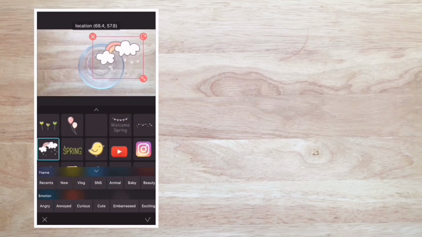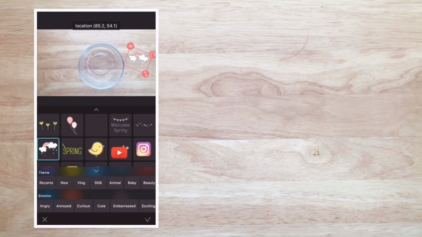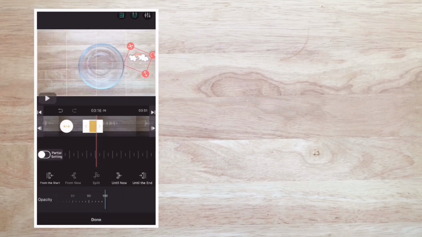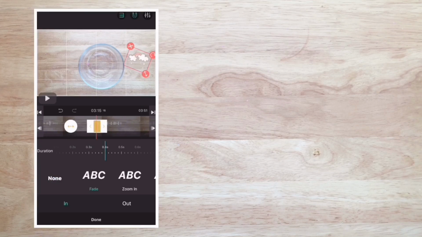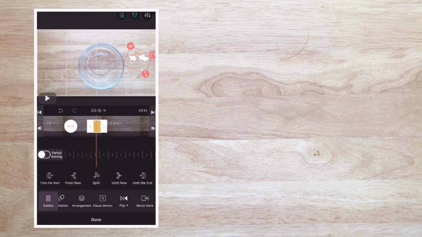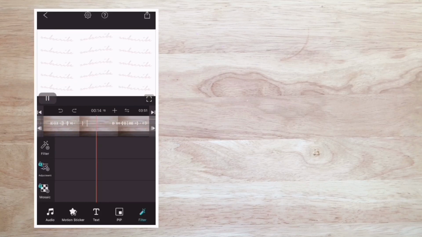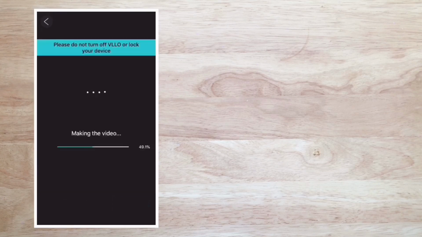Some stickers have animations, such as this rainbow. By dragging the yellow bar, you can adjust how long it stays on screen. You also have access to the opacity, color, and even animations. I like to review the video pretty often to check for mistakes. Then I save it to my camera roll.